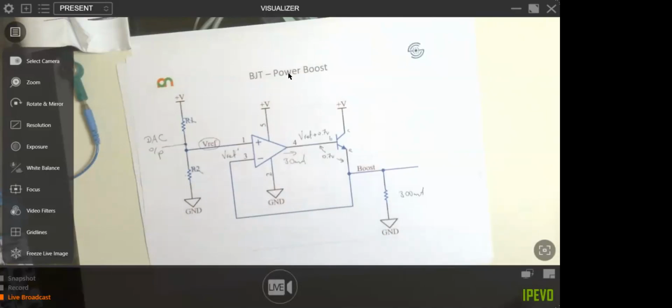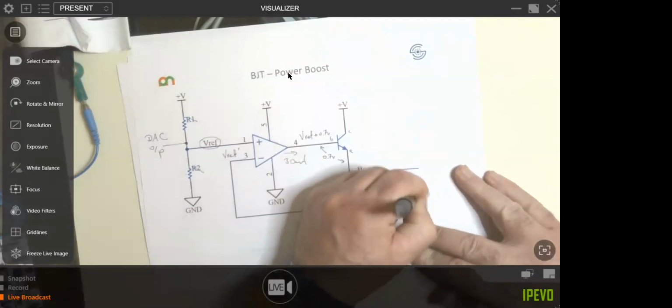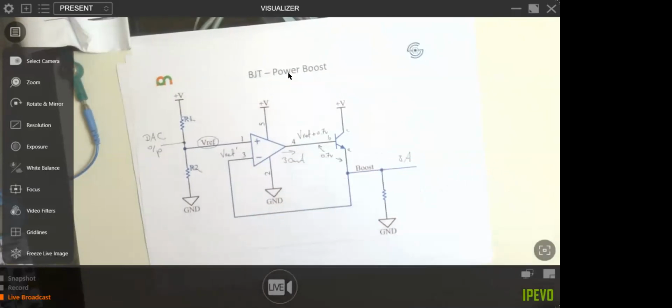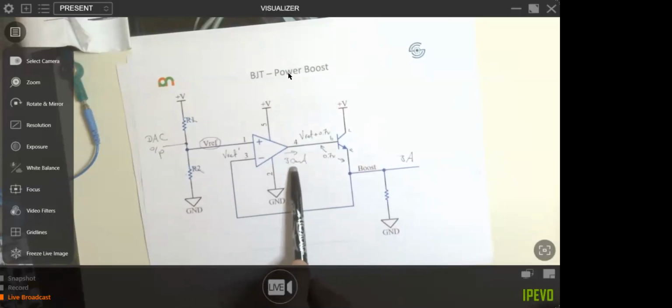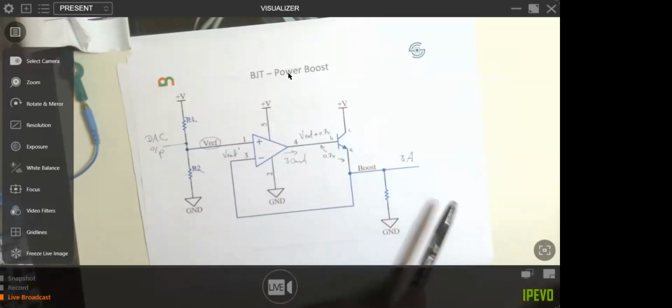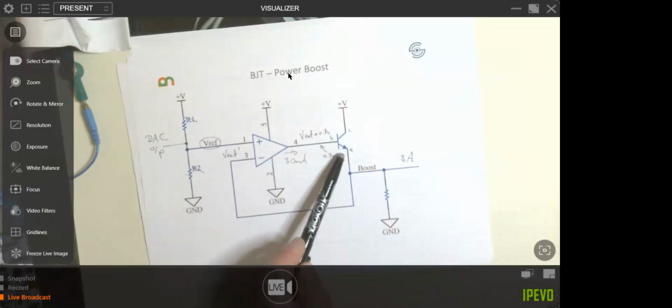Whereas we might have something we want to drive that requires a lot of current. Let's say, for example, we have something that wants to drive 3 amps. Let's just assume that what we're trying to drive requires a lot of current. Now, in this example, there's no way an op amp is going to be able to deliver that sort of current. So one way to solve that problem is to use a transistor in this sort of arrangement.